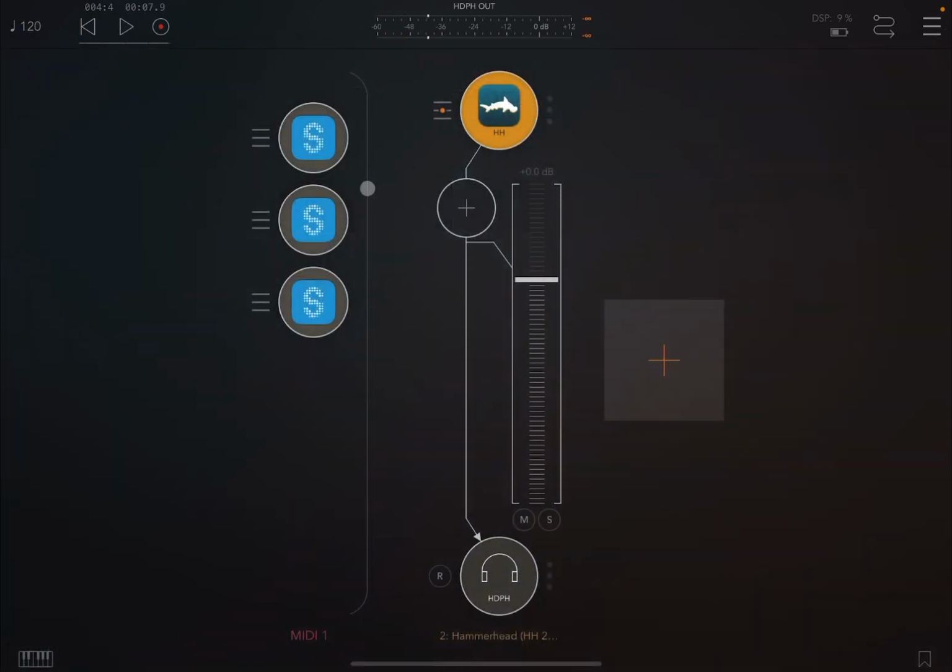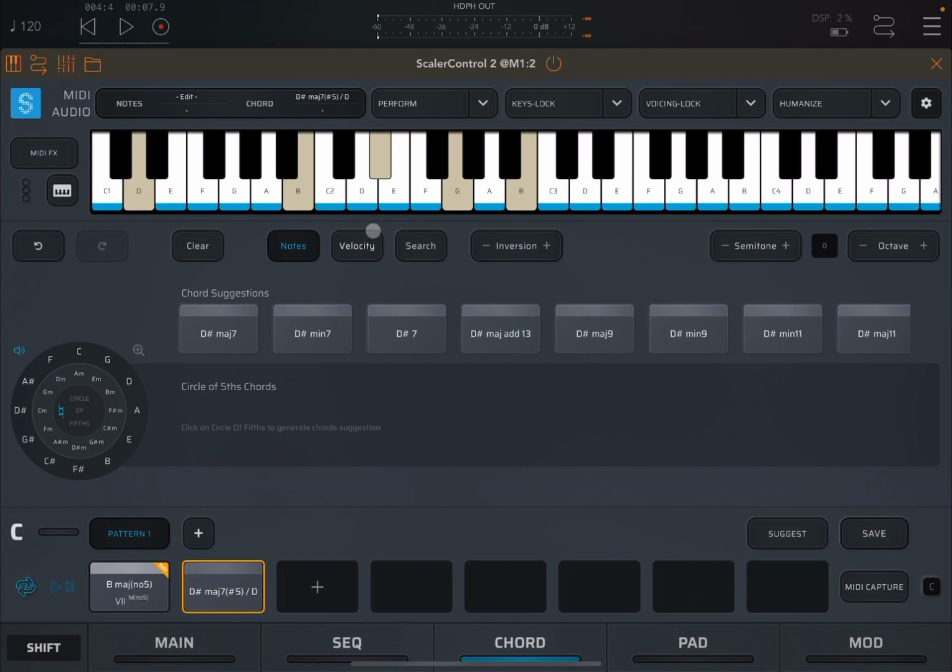Okay, hopefully it makes sense. This is another way on how you can create drum patterns using arpeggio inside ScalerControl.